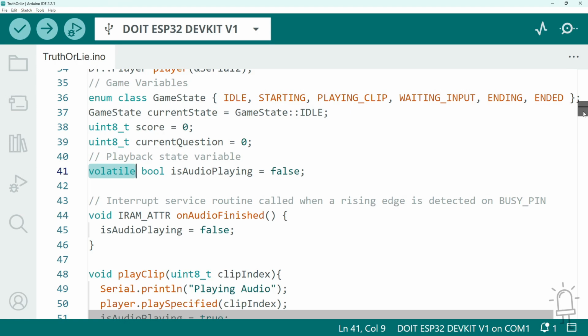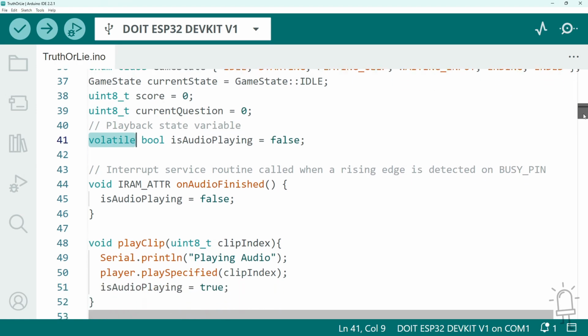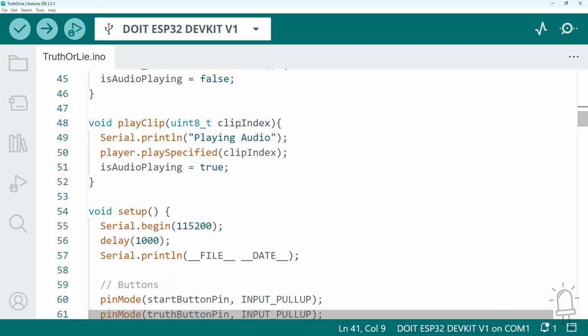I have mentioned that a few times in other projects if you want to know more about that. And then we declare a helper function called play clip. This is where we want to play back one of those audio MP3 files saved on the SD card based on their index position here. So we'll say we're playing back the audio, we'll call the play specified method to call that particular index, and we'll update the is audio playing variable to true.